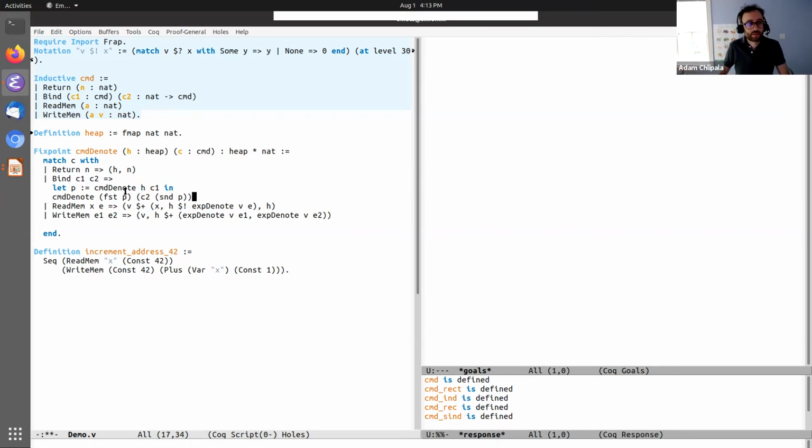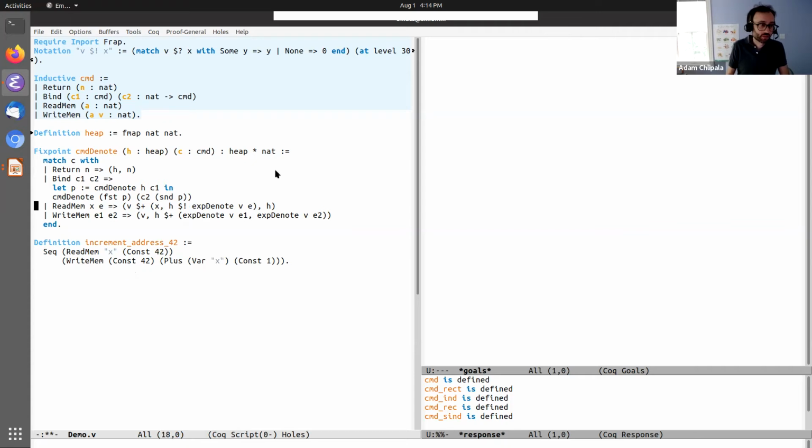I change it so that I evaluate the first command, then I take its answer, and then the number part of that gets passed to the function C2. Otherwise, it's the same structure as we had before. And then reading gets simpler. We read an address, we write an address and a value. So reading leaves the heap unchanged, and then just returns the result of looking up address A, and then writing just writes the value we gave to the address, and then let's say whatever, it returns 0 as its answer.